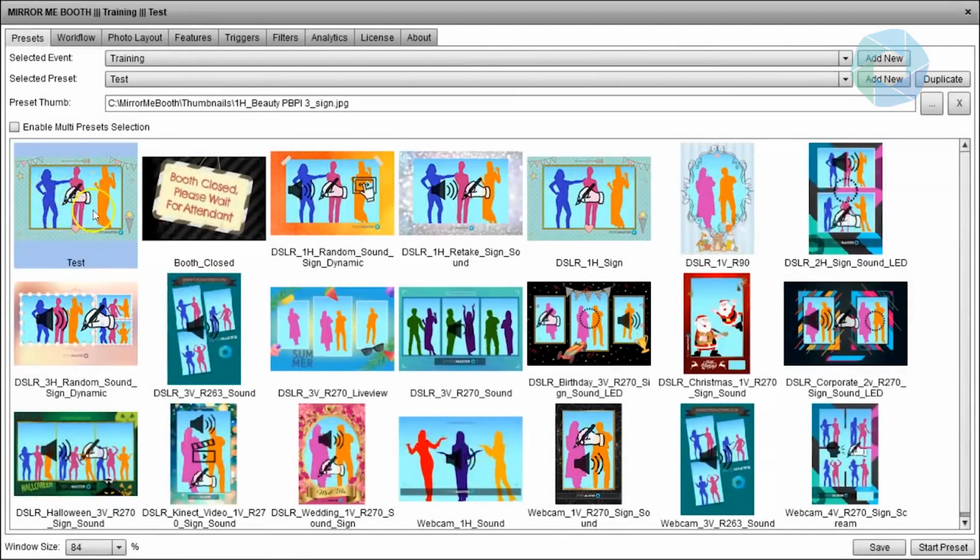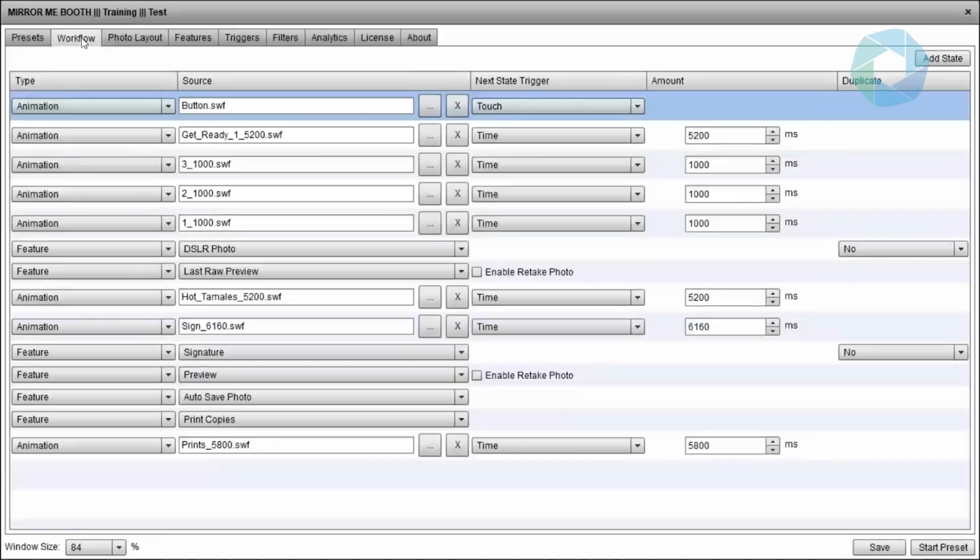For the training, I will use this test preset that I created before. Let's go to the Workflow tab. The workflow is built up from states, and when I will press on the Start Preset button right down here, the states will be presented on the screen according to the order of the states, from the top to the bottom. When we have an animation state in the workflow, an animation will be presented on our screen. When we have a feature state in the workflow, an action will be taken by the software or a feature screen will be presented to us.